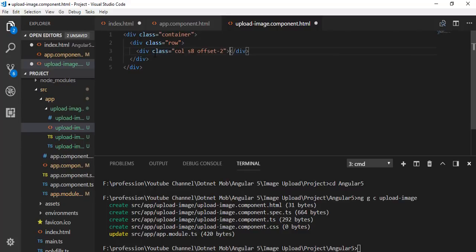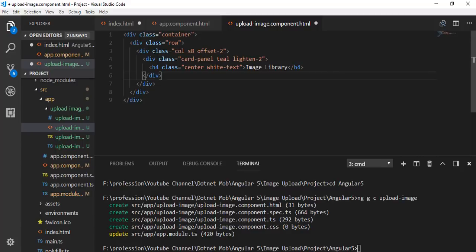Now before the image upload form, I want to show a title like this. So here we have the div with classes from the framework Materialize CSS. Here we have an h4 header. Inside that we have shown this header, Image Library.